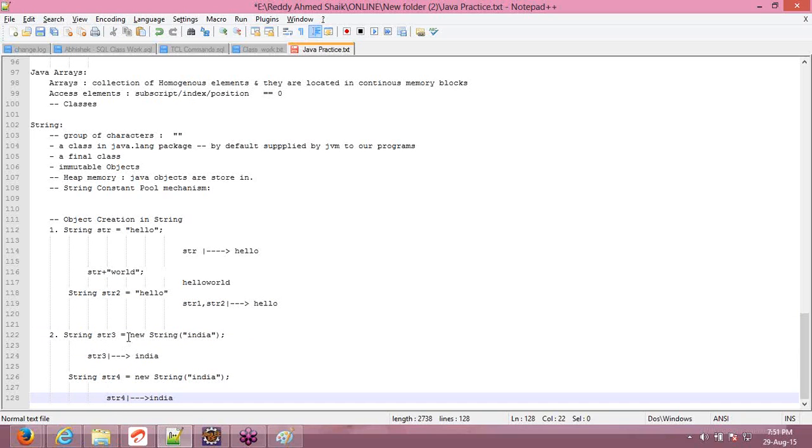The reason is, I am demanding a new memory area for this object. Got it? Yes. So when you are demanding, then JVM will ignore looking into the constant pool. Instead, it creates the object, irrespective of whether they are existing or not. Okay. Got it? Yes, we got it.